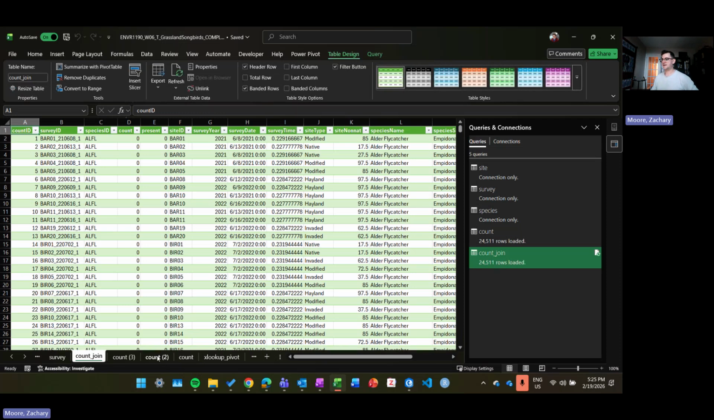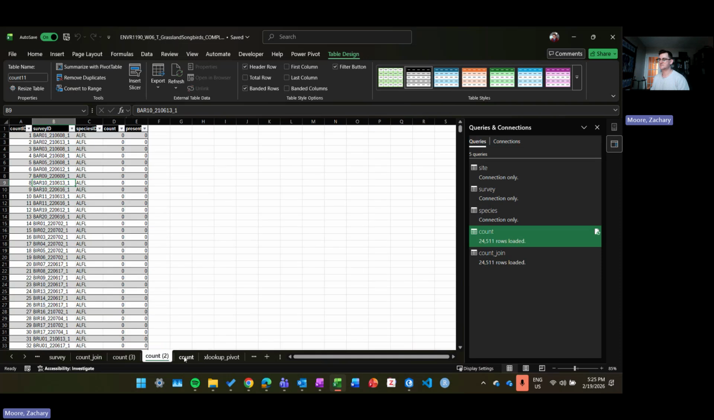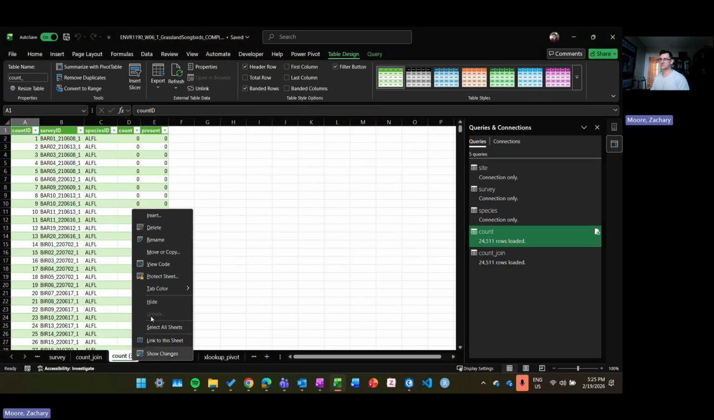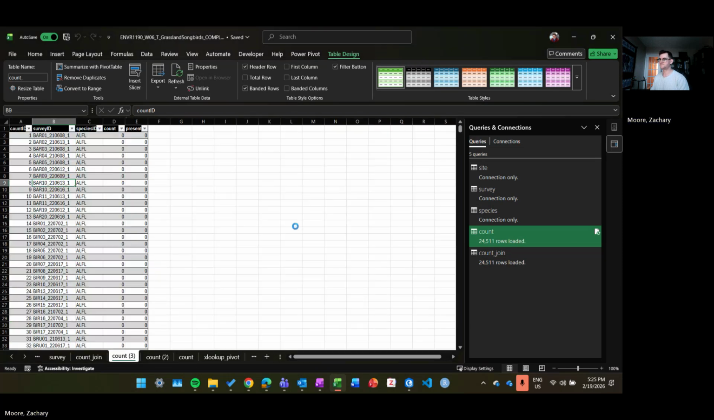we'll see that we have a table that just automatically takes all of that data and puts it all together. So I apologize for messing around a little bit with that. You'll see that we have these extra ones here. This is just because we created that extra query, and we can go ahead and just delete that one.